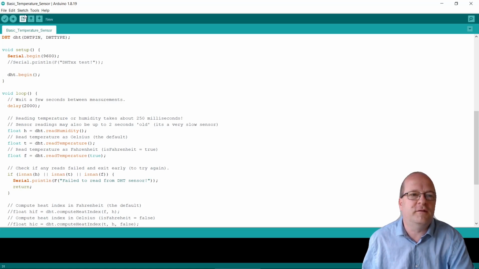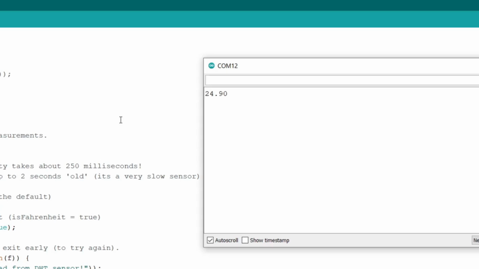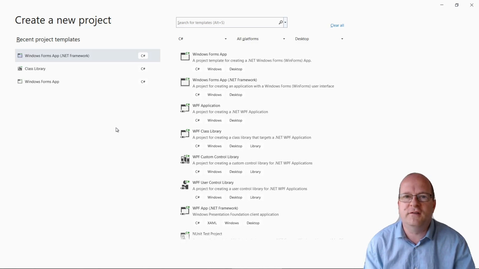I'll just quickly upload this sketch. Now when we look at the serial monitor, you see that just the temperature is coming out. Now we'll build the C# receiver for the temperature data.